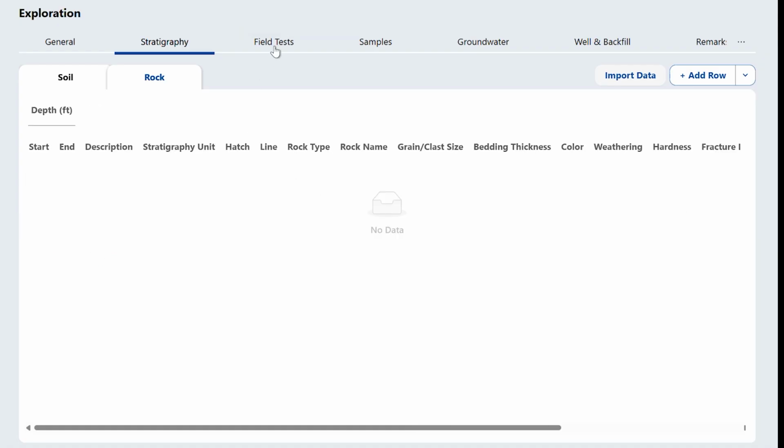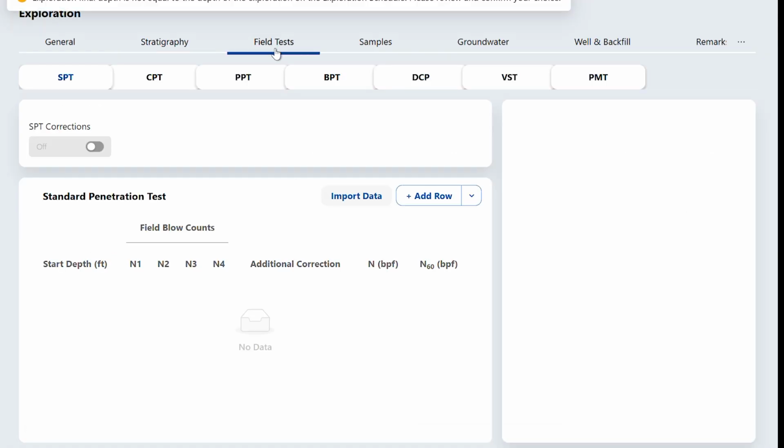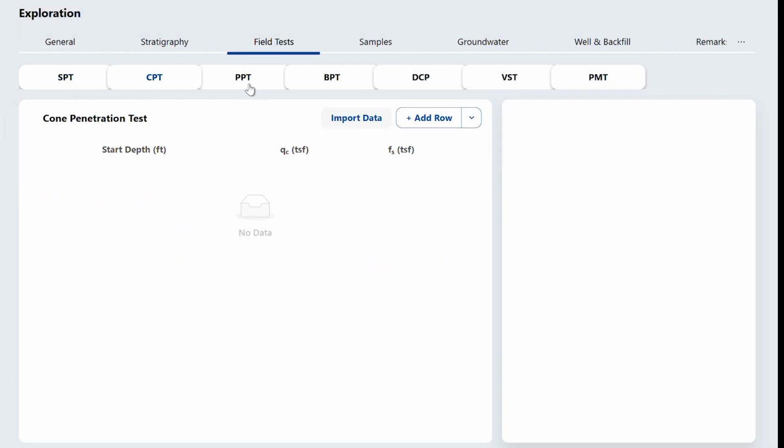Next, let's move on to the field test section. In this section, you can enter field test results that will be shown on the final log. The available tests include the standard penetration test, cone penetration test, pocket penetrometer test, Becker penetrometer test, dynamic cone penetrometer test, vein shear test, and pressure meter test.